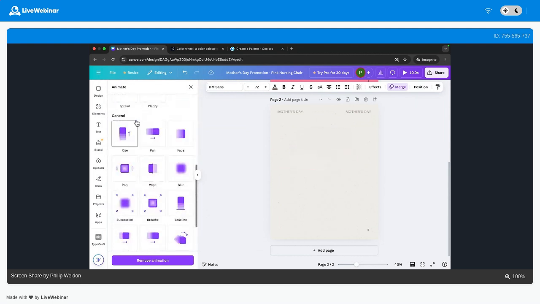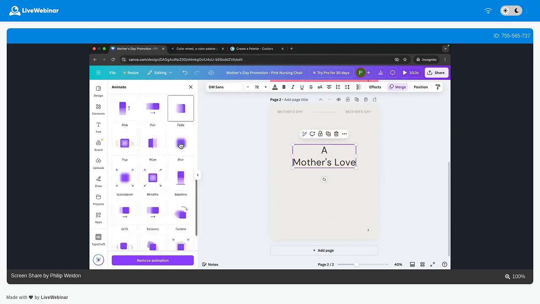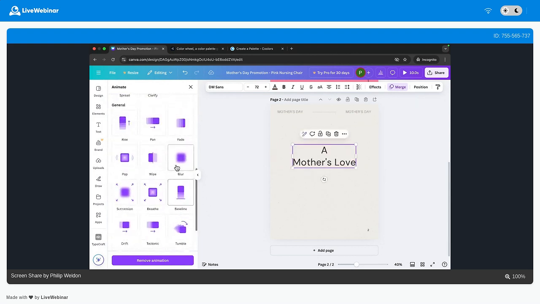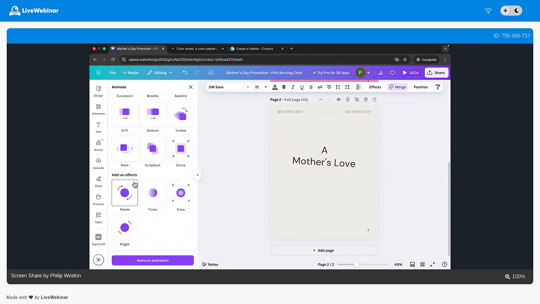Likewise, we have general animations, and these aren't specific to text. You'll also find these for graphics and so on and so forth, as you'll see in a moment.